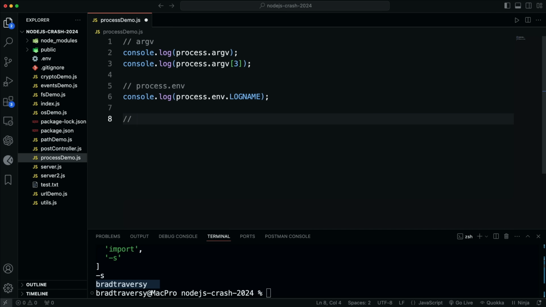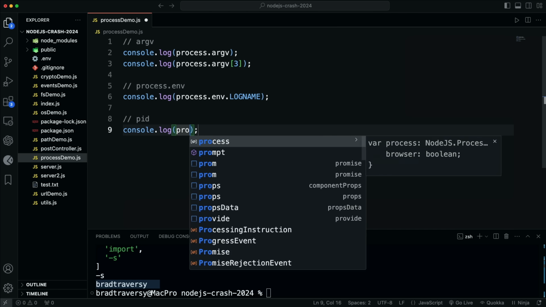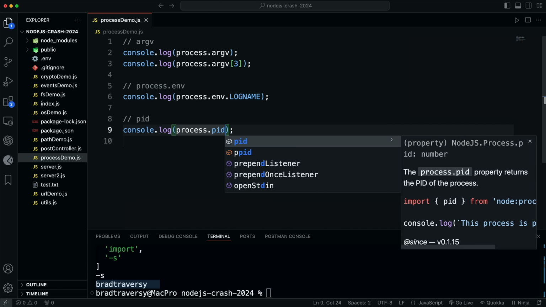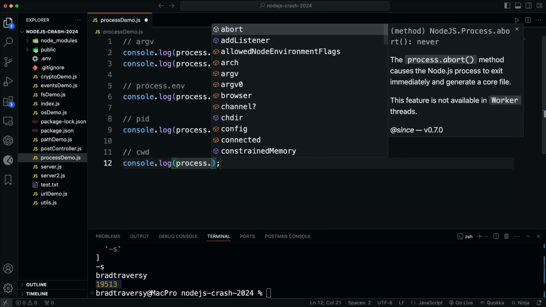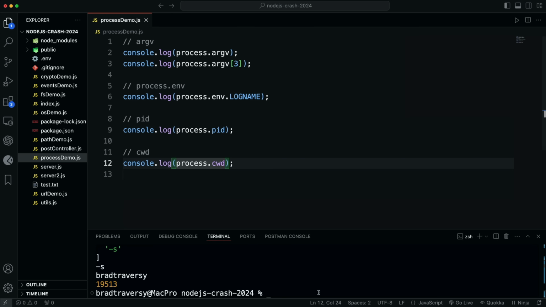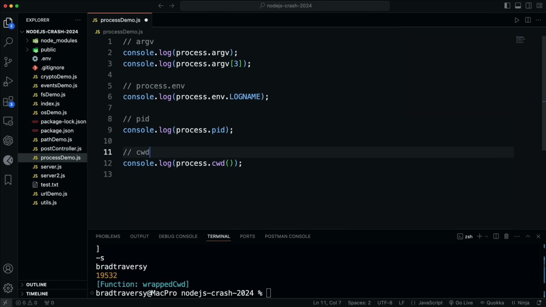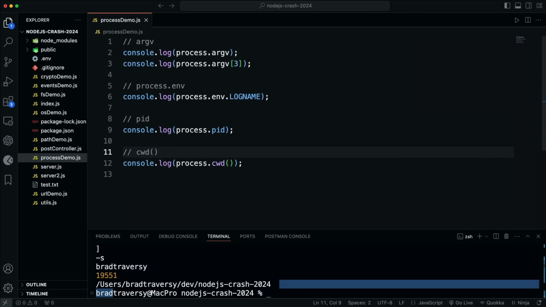Another thing is the ID of the Node.js process, and you can get that with PID. So let's say console log process.pid. If I run that, you can see that's my Node.js process. If you want the current working directory, you can use CWD. So console log process.cwd, which is a function, sorry. And there we go. So that's my current working directory.